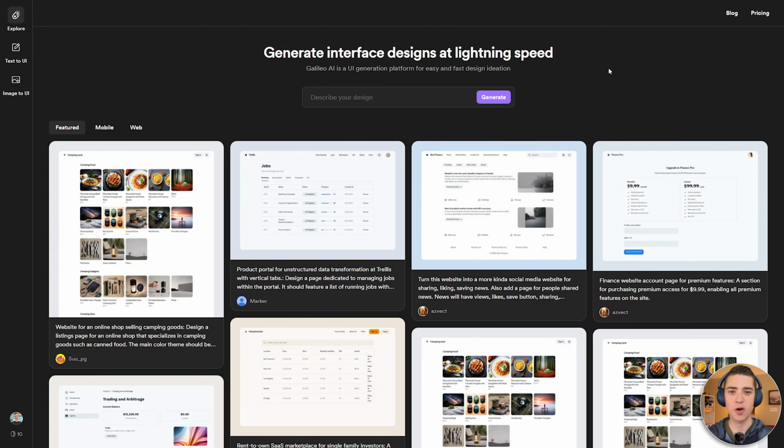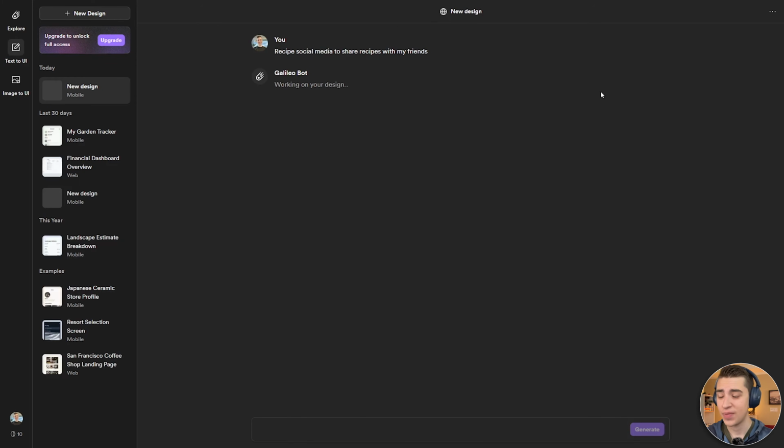Now next up here, keeping on with our theme of designing user interfaces that are editable in Figma just from typing in a few prompts, this is Galileo AI, which also allows you to generate interface designs at lightning speed. I can literally type in any prompt that I want here and get a user interface generated for me instantly. Galileo AI is really simple to use. I can simply type in a prompt like recipe social media to share recipes with my friends. Very simple. Hit generate here, and Galileo AI will automatically begin working on the design.